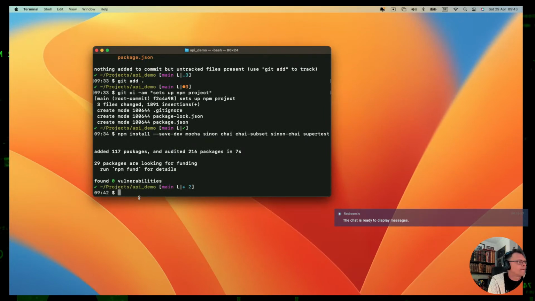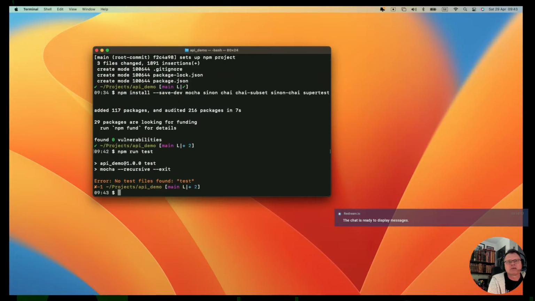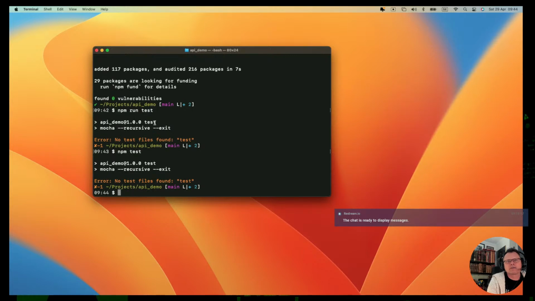There are plenty of things we can do to this script, and we probably will. But if I just run npm run test, do I have to say run? I don't know. And there were no tests found because we haven't created any, but we didn't receive an error, which is not bad. What if I just say npm test? Yeah, it's the same thing, so you can omit run. It's been a while since I used npm.